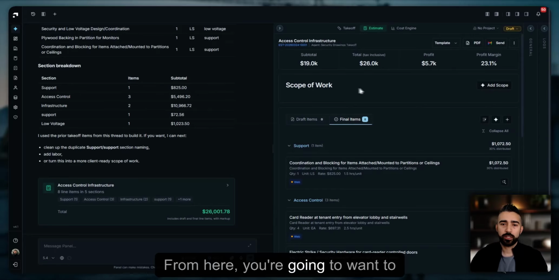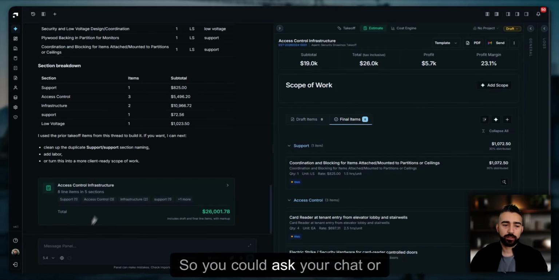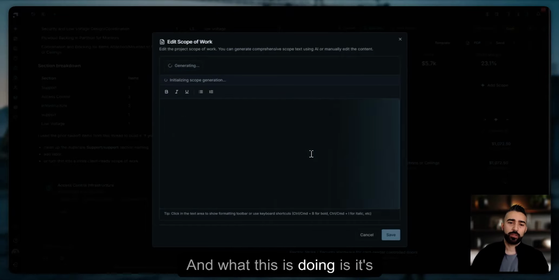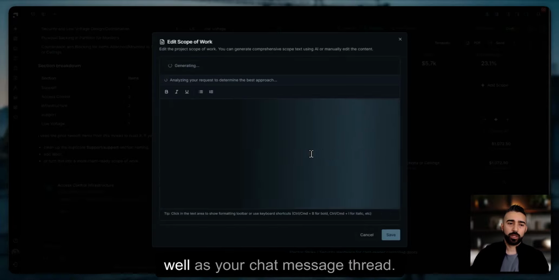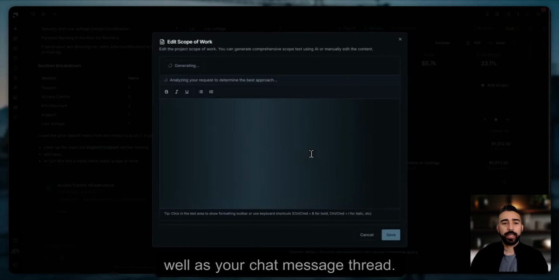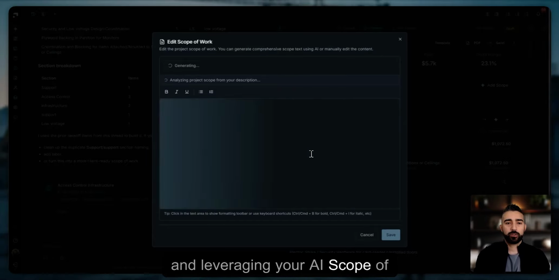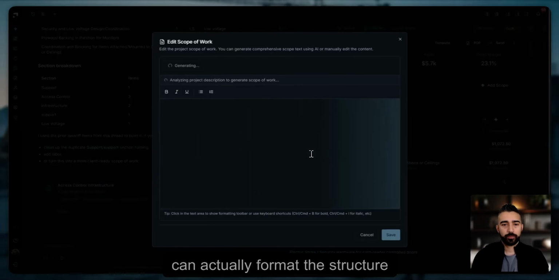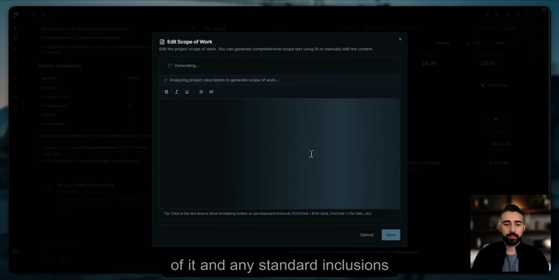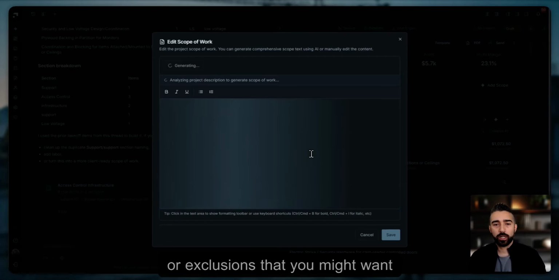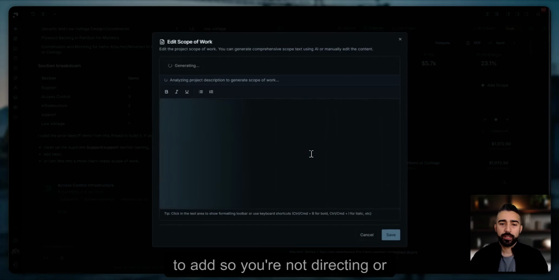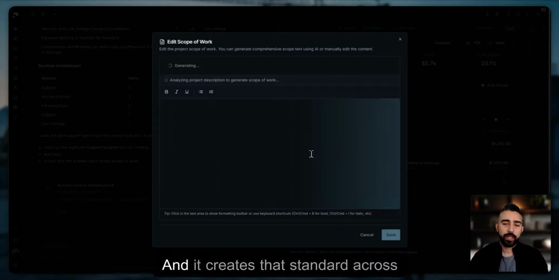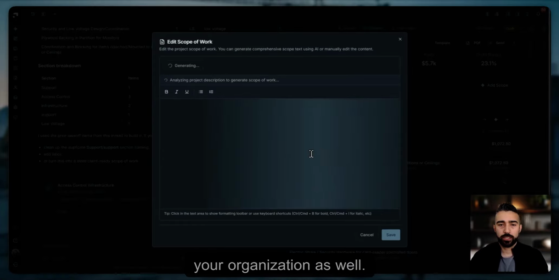From here, you're going to want to generate a scope of work. So you could ask your chat or click add scope, generate with AI. What this is doing is it's looking at all your line items as well as your chat message thread, and leveraging your AI scope of work prompt that is in your settings. I'll show you this next, where you can actually format the structure of it and any standard inclusions or exclusions that you might want to add, so you're not directing or updating that message for each estimate, and it creates that standard across your organization as well.